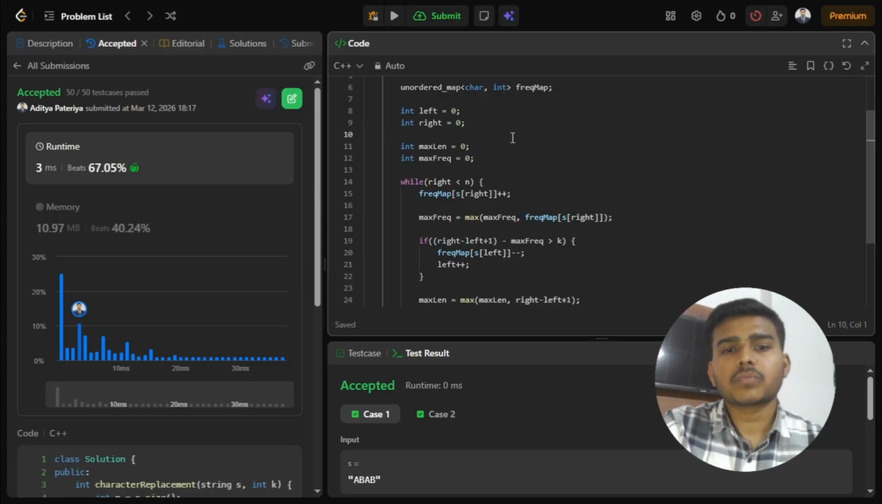Same as before, every character is leaving the window once and entering the window once. Therefore the time complexity is linear, that is O of n. Talking about the space complexity, we already know that it consists only of English alphabets, so 26 characters only. Therefore the space complexity is constant in this case.